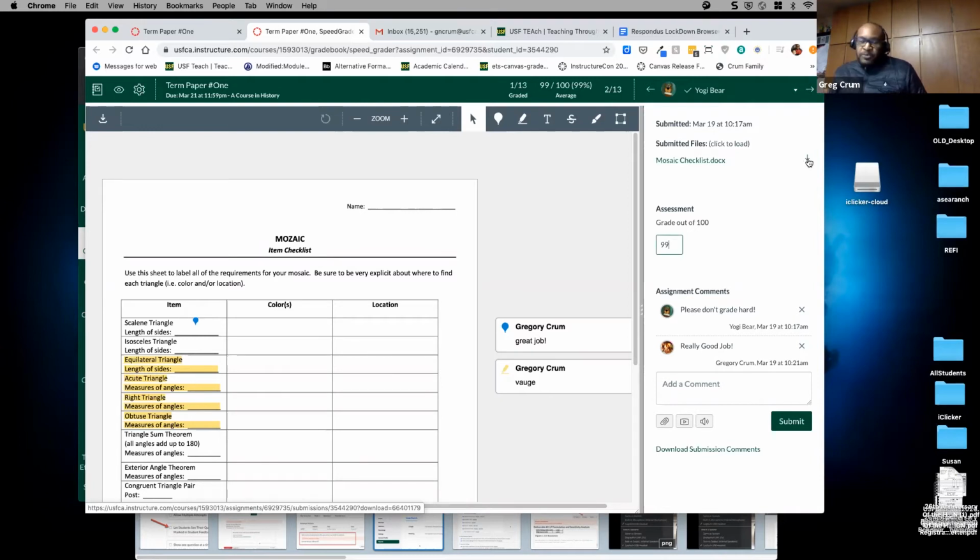If I want to open it up in Word and use track changes or tools in there, I can download this to my computer and make the changes. Later on down here, I can reattach any file back to the assignment. So that's what this little attach file button is.